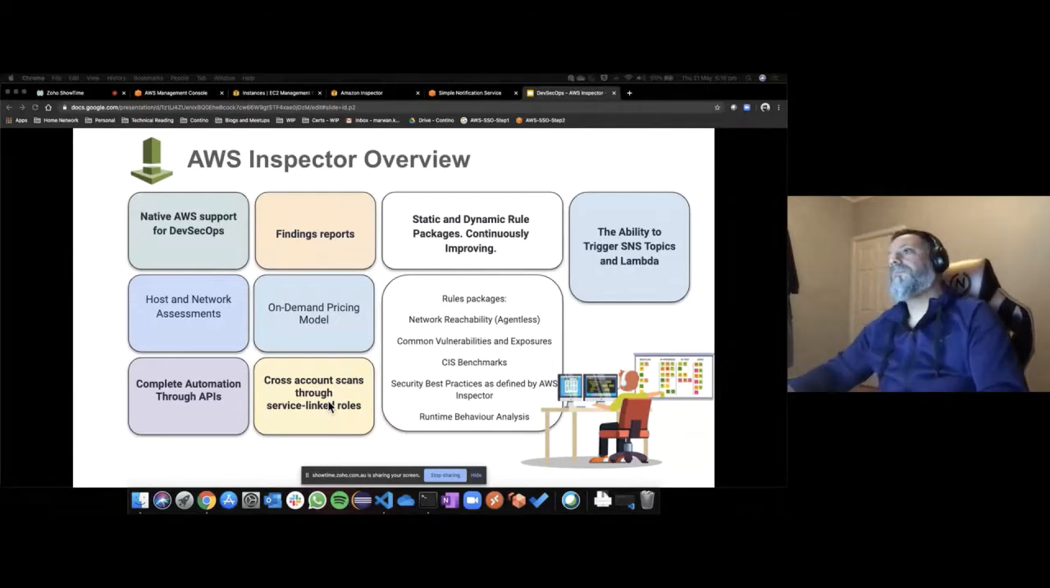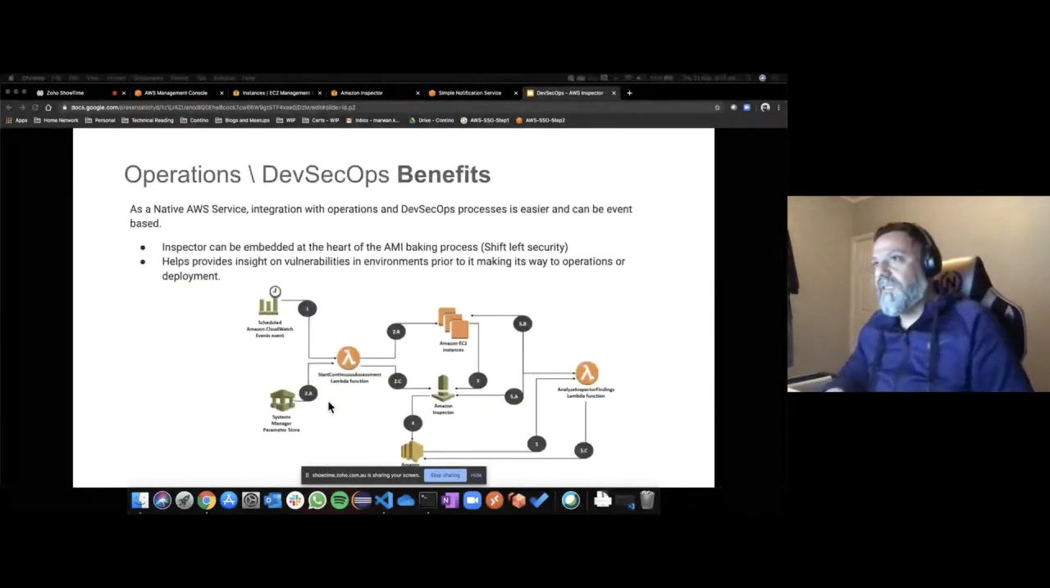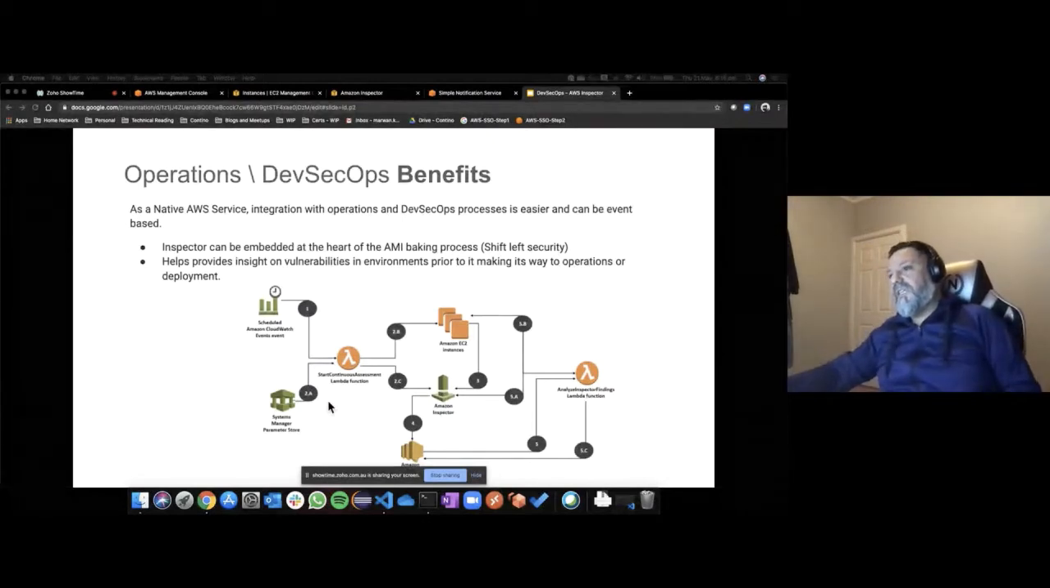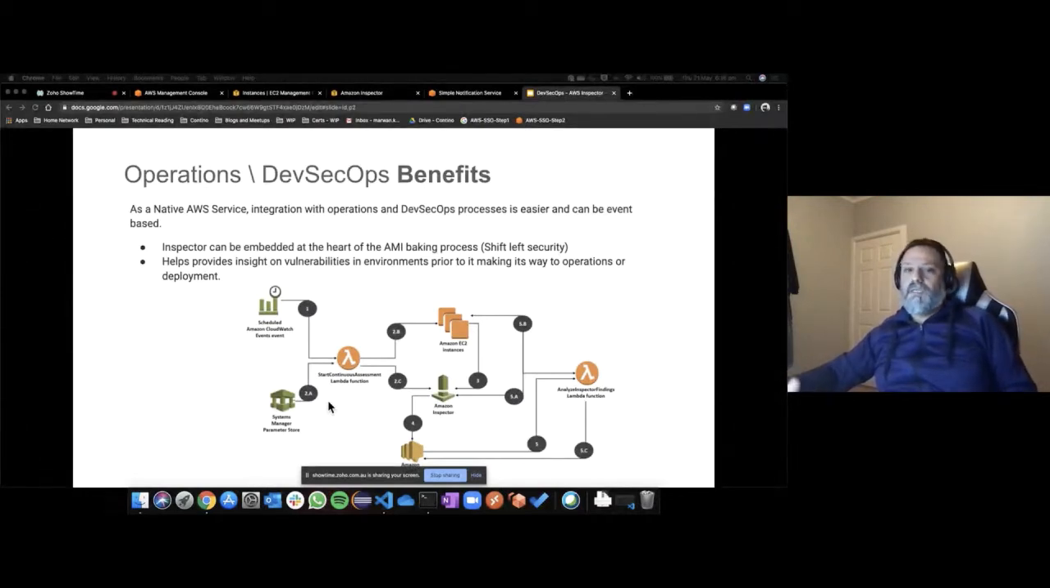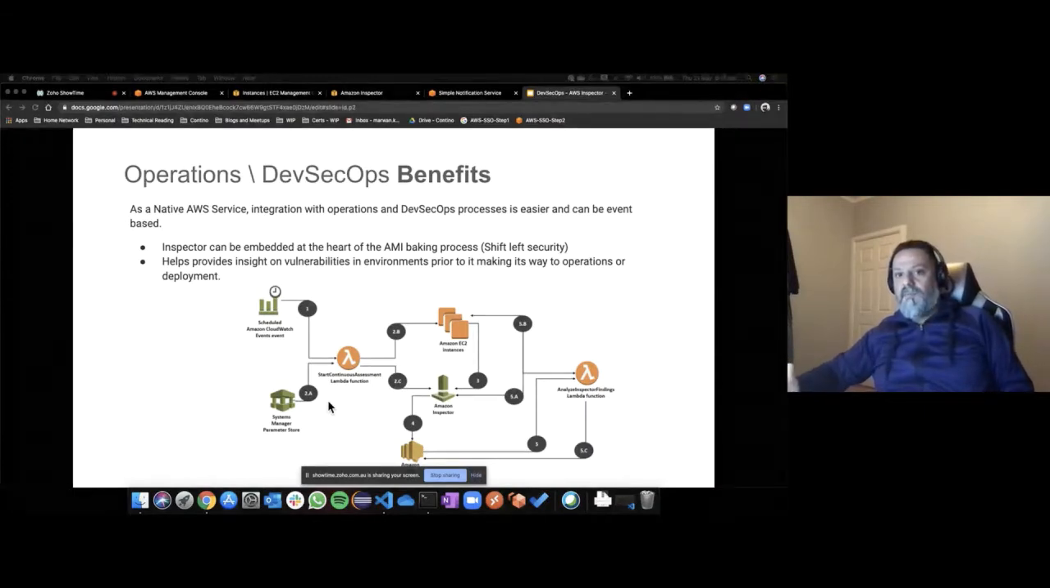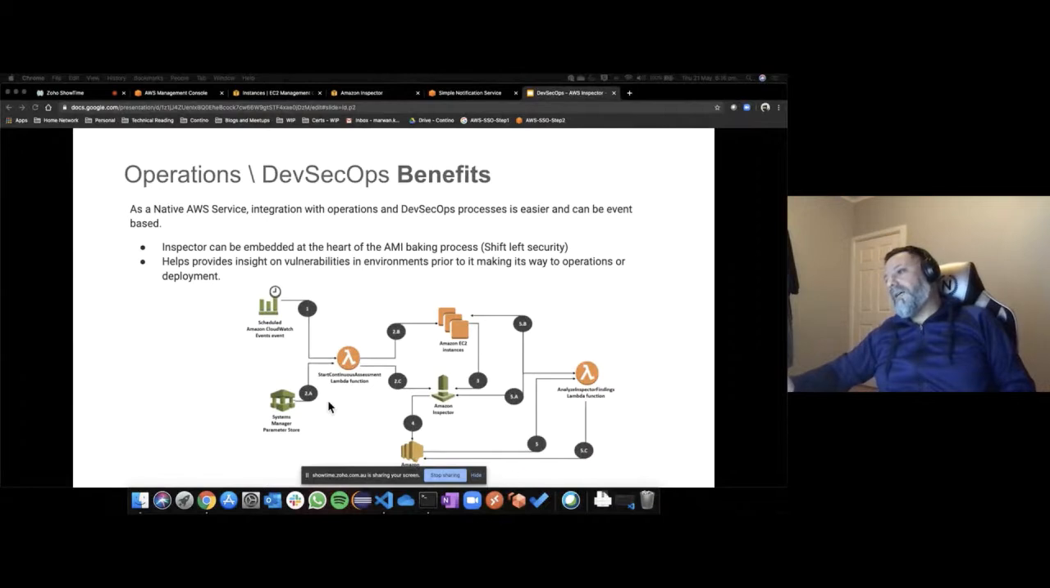So we've mentioned a number of times that it fits in the AWS landscape and in the serverless context. But how does that happen? What's native support for it? So at a high level, as a native AWS service, you can see it's got exposed APIs and it's got the ability to trigger SNS topics.